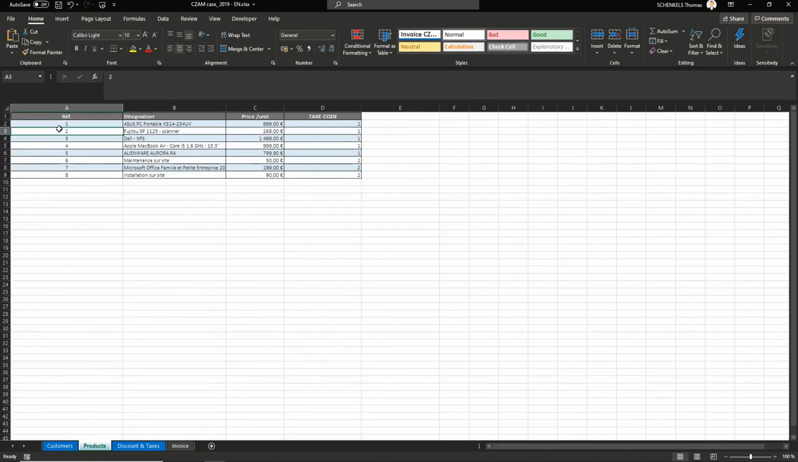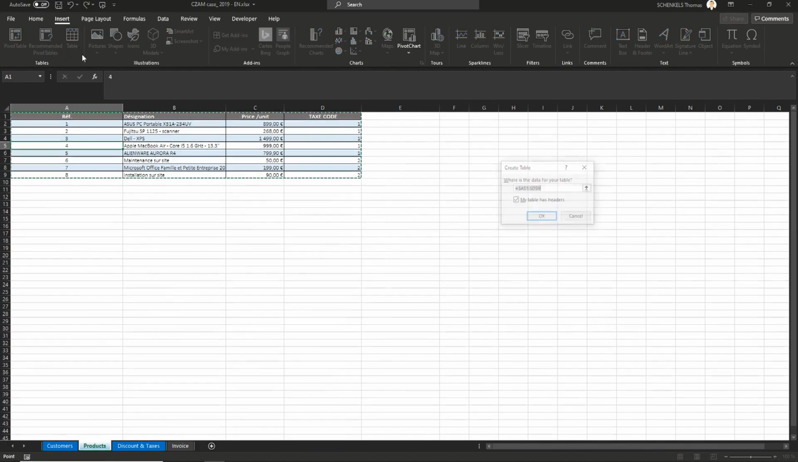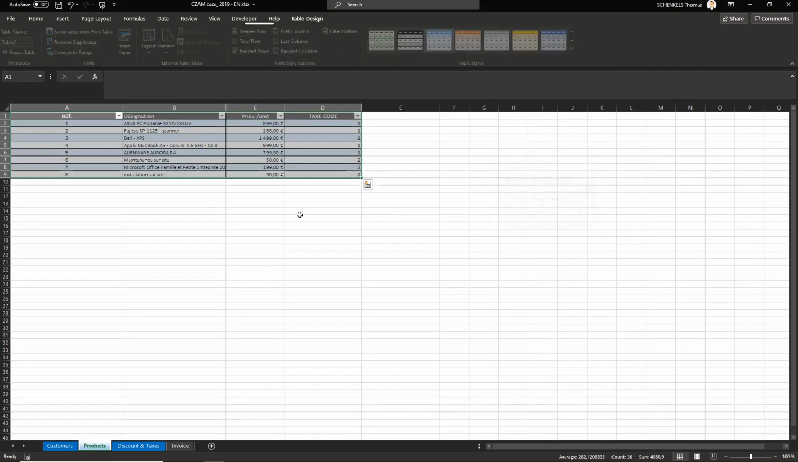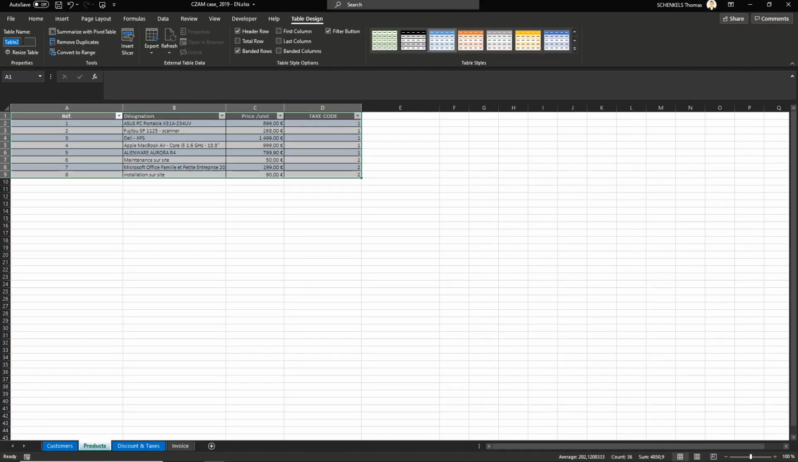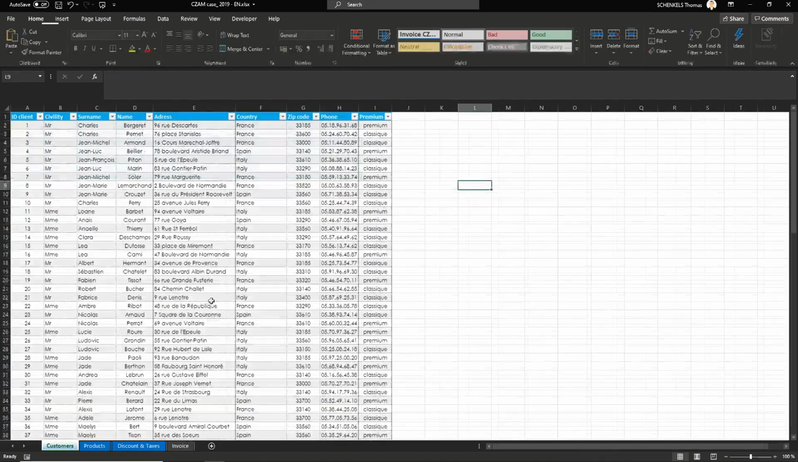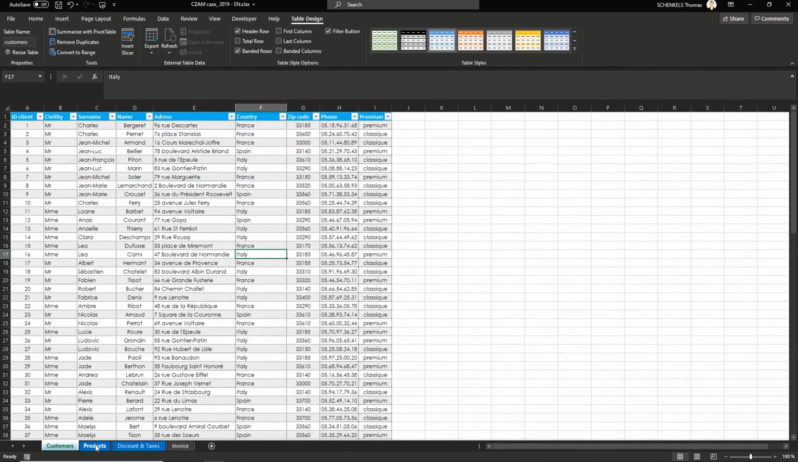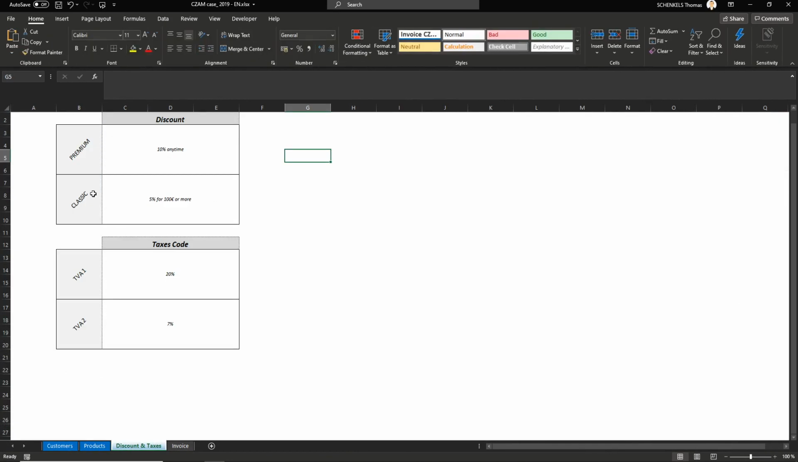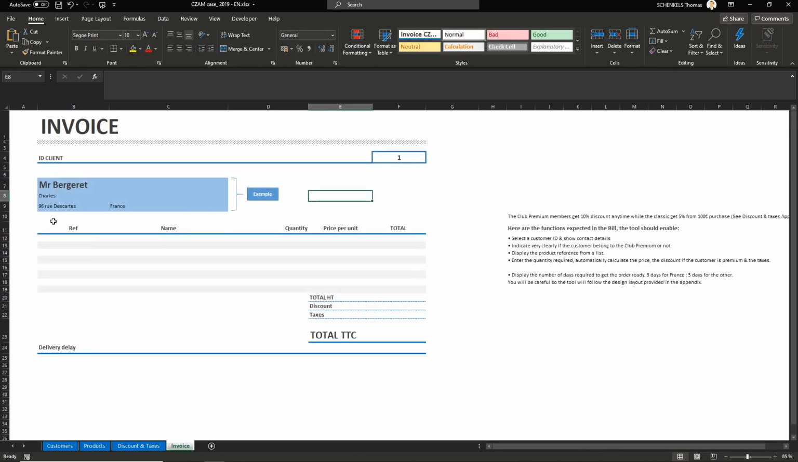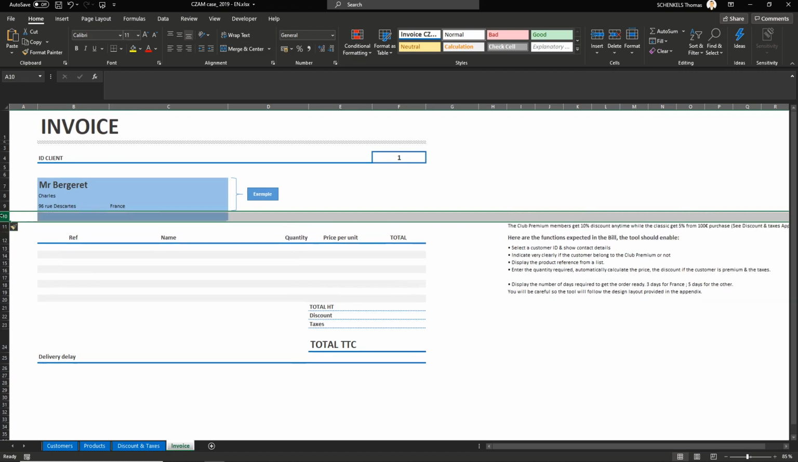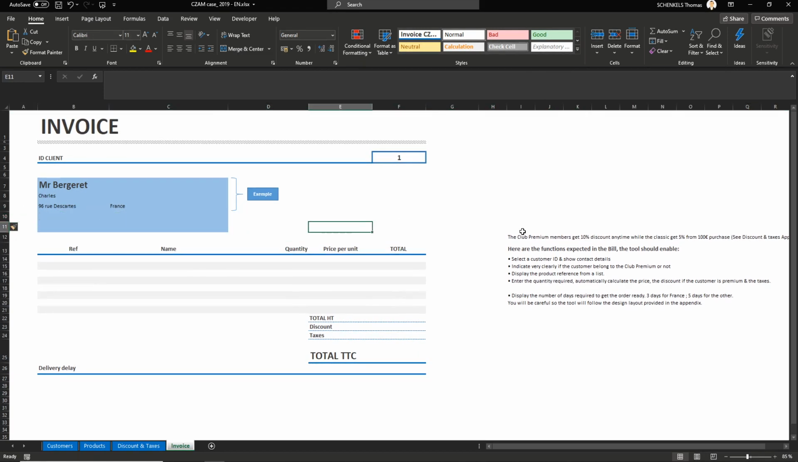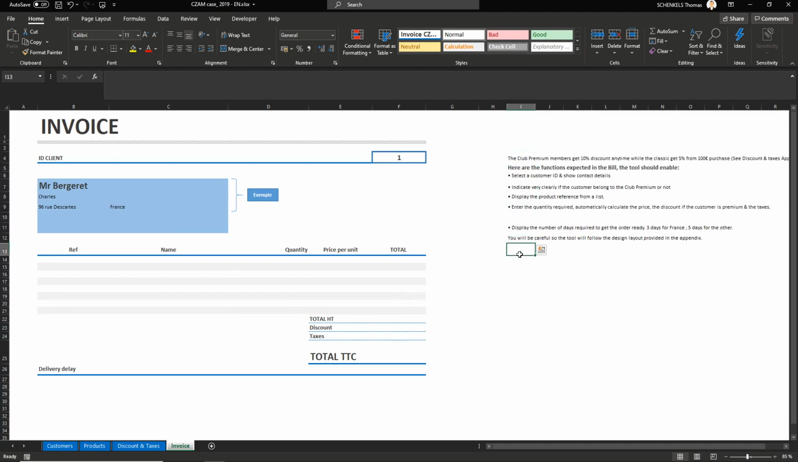I'm going to do the same here with the product. So again, I'm clicking into the table, Insert Table, my table has headers. That's okay. And I'm going to rename this Product, and press enter. So now let's go on to the VLOOKUP part. In order to make it easier, I'm just going to make a little more space here. What I'm going to do is copy-paste the structure of the base in order to be able to do that very quickly.